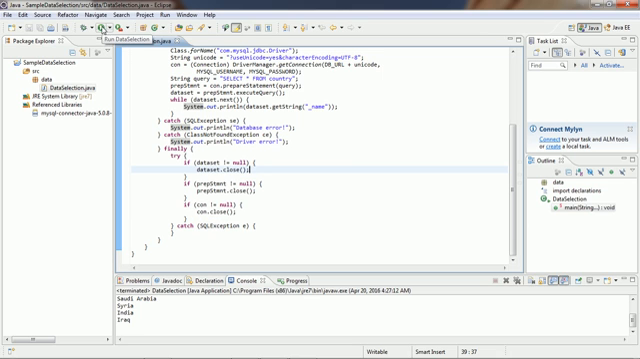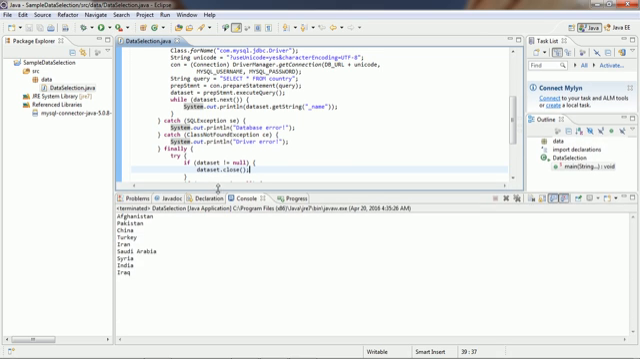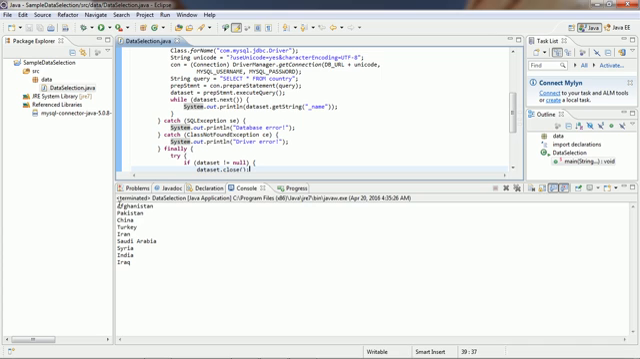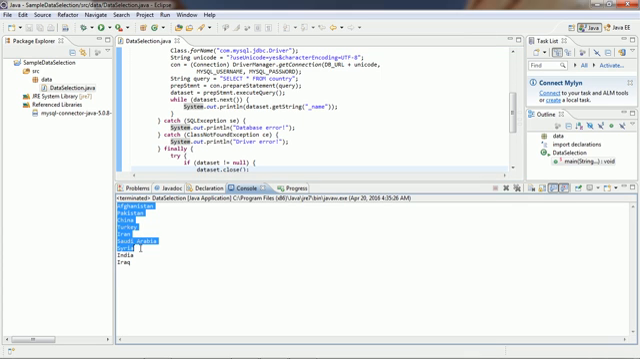If I now run the application, I see the result here. The names of the countries that were inside that table have been printed here.